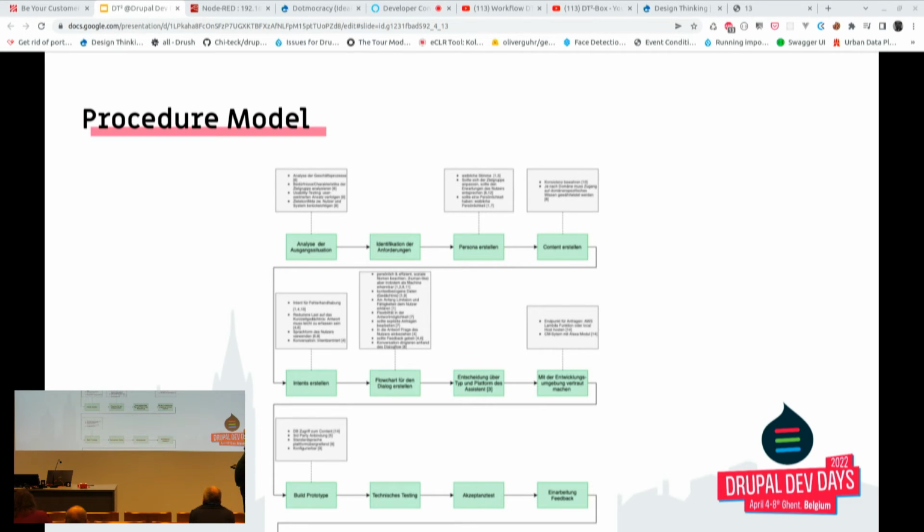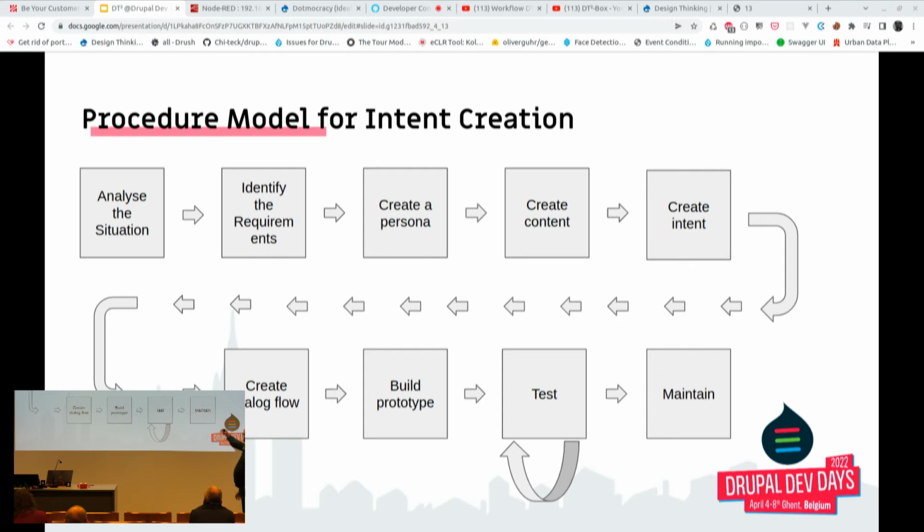Don't worry, I know you can't see it, so I've rephrased it a little bit. The procedure model for intent creation starts with analyzing the situation, just checking your business case. In our case, it was: how can we support our design thinking team? Then identify the requirements.